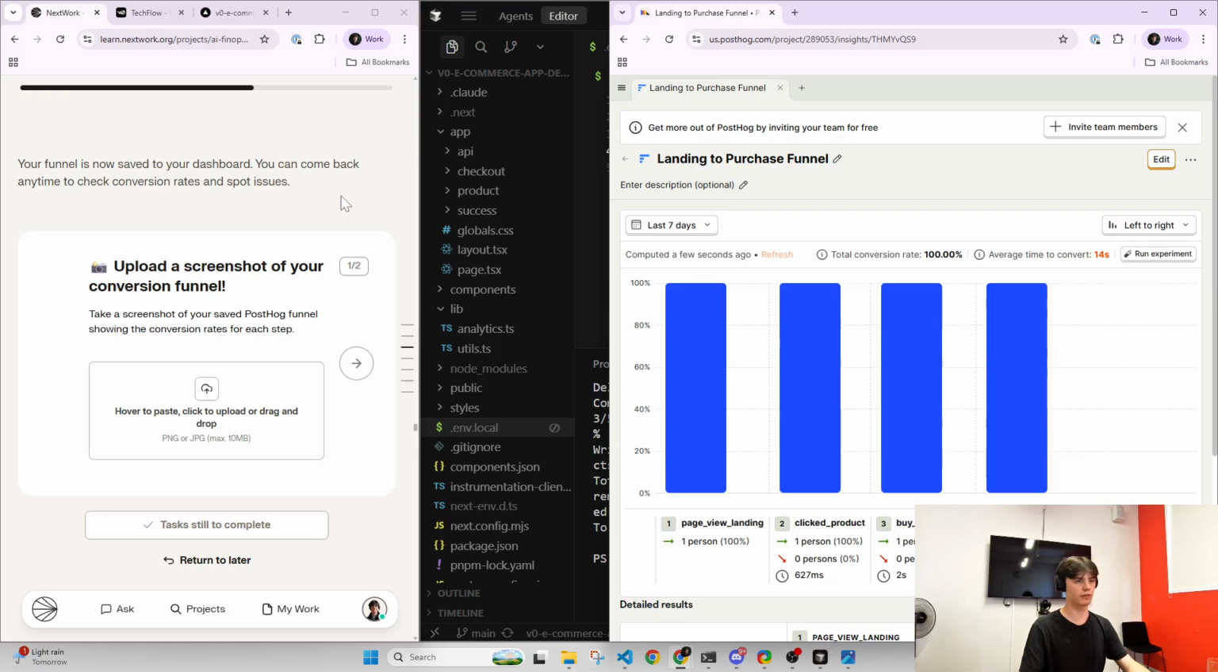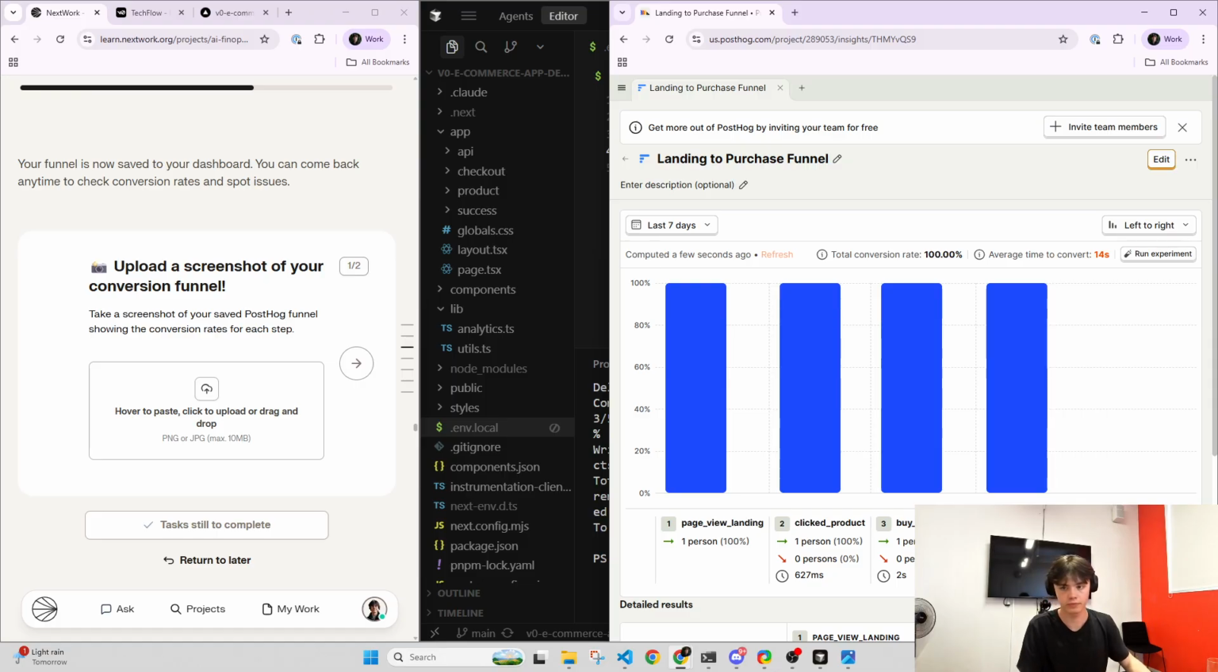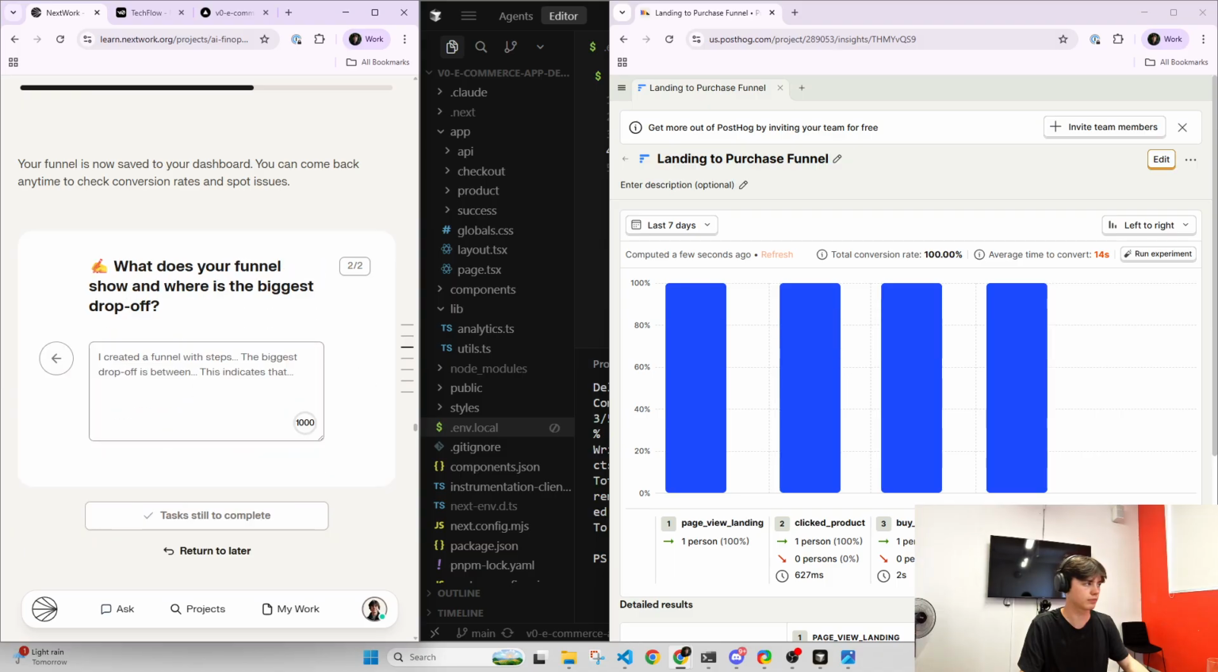Awesome. So we'll upload a screenshot of our funnel, and then I'll explain what we're looking at here. What does your funnel show, and where is the biggest drop-off? I created a funnel with steps. What do we actually use? I can't remember. We can look there. Page view landing, clicked product, buy now clicked, and payment submitted.